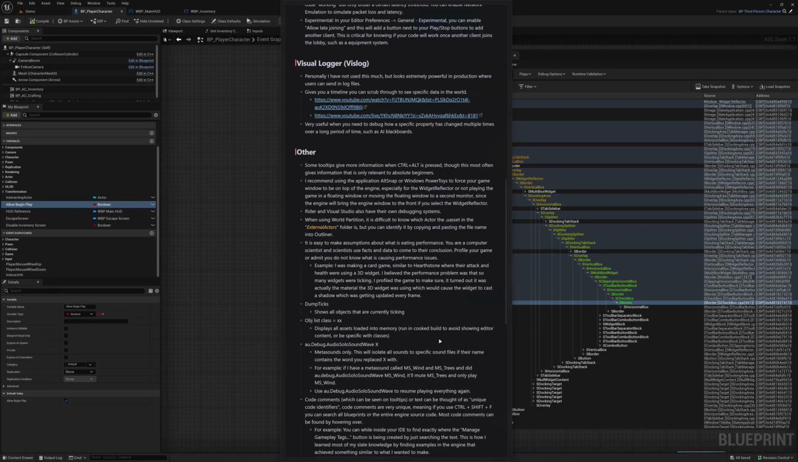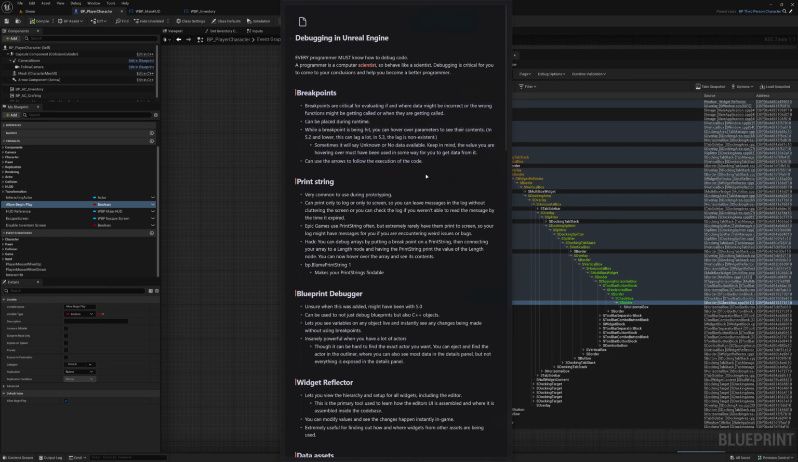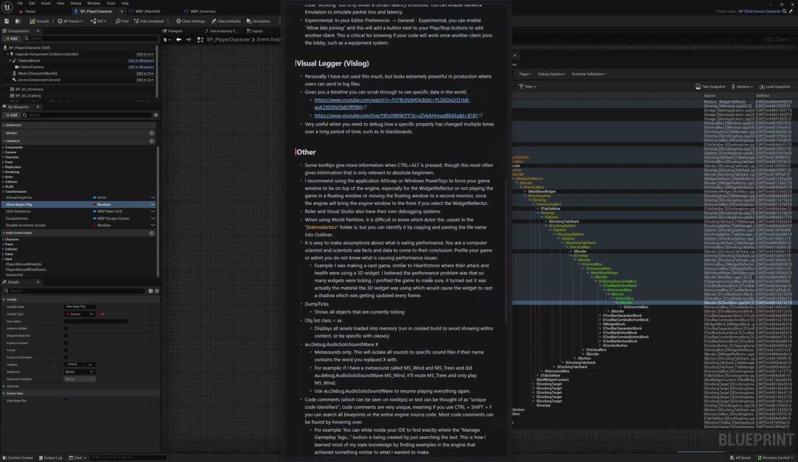Rider and Visual Studio also have their own debugging tools, though they are mostly similar to the breakpoints system. You might want to introduce yourself to their debugging tools.